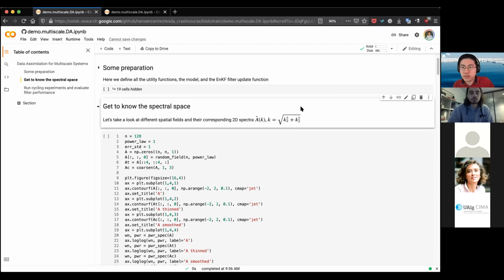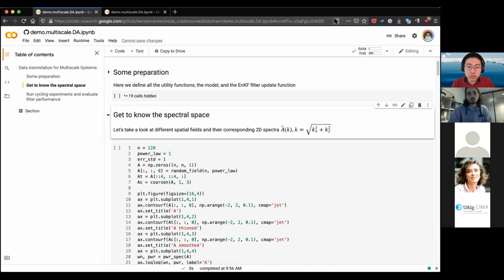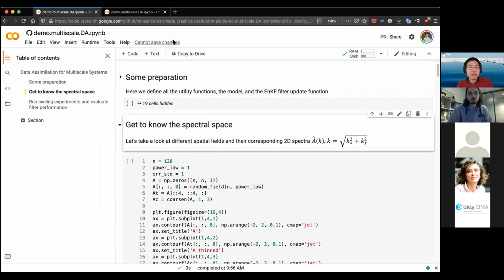Do I need to increase the font size? So maybe just increase it a little bit. Okay.